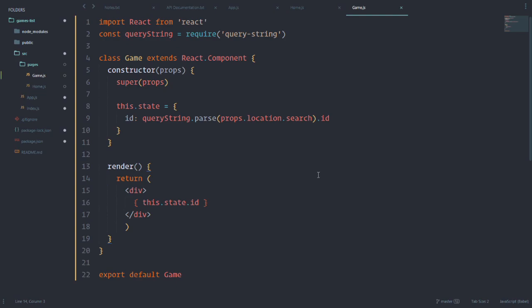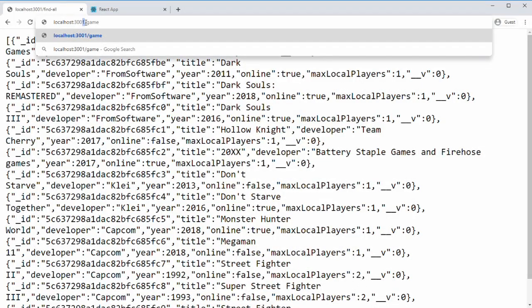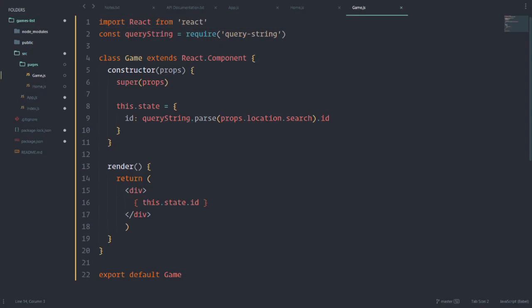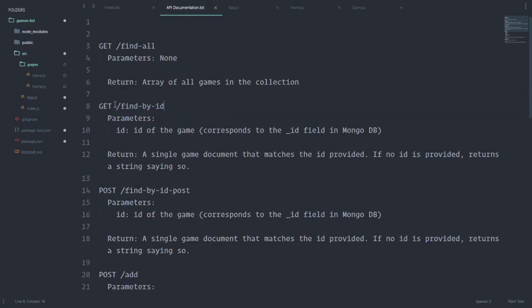We'll make use of the backend server's findById endpoint that takes the game's _ID as a URL parameter. I'm in the backend server now, localhost 3001, and we have findById. So we can actually look at this in the API I provided. It takes a GET request, findById, parameter 1, the ID of the game, which corresponds to the _ID field in MongoDB. And this returns a single document that matches the ID provided.